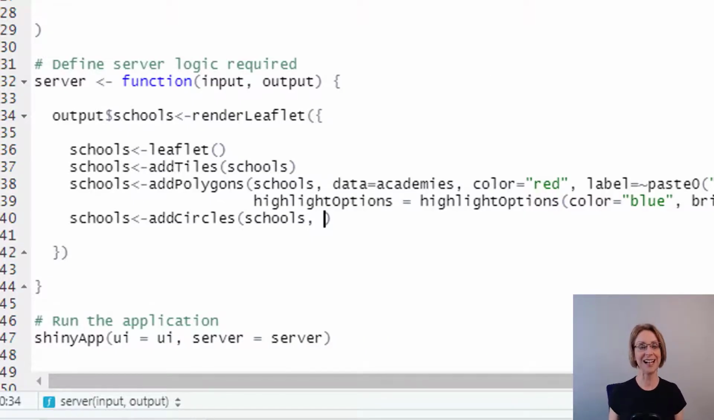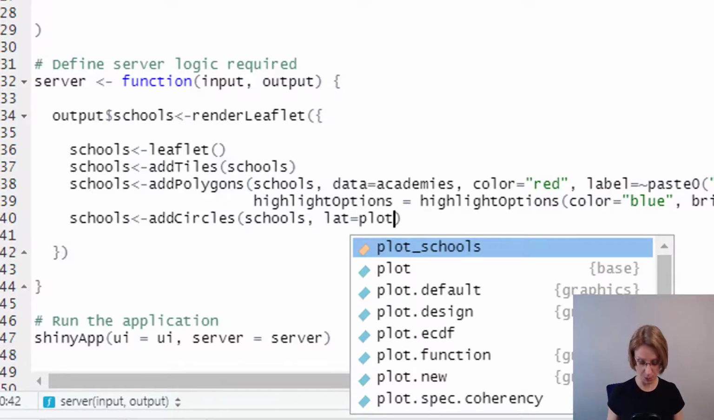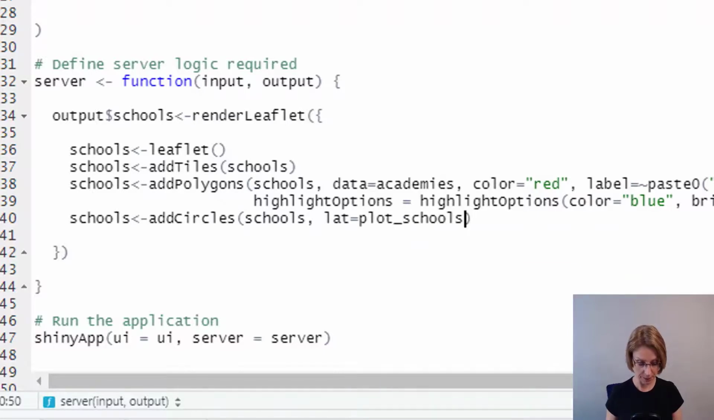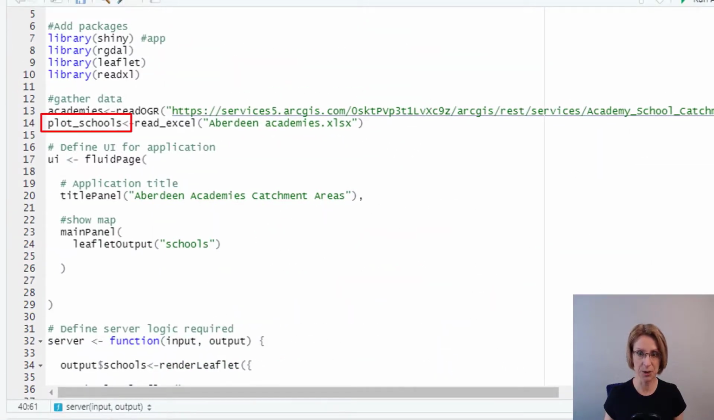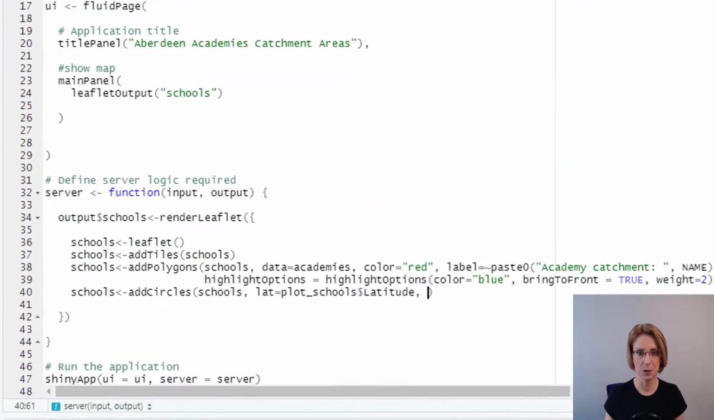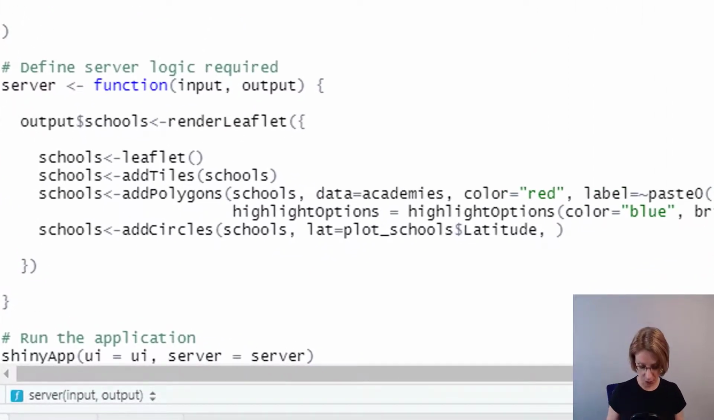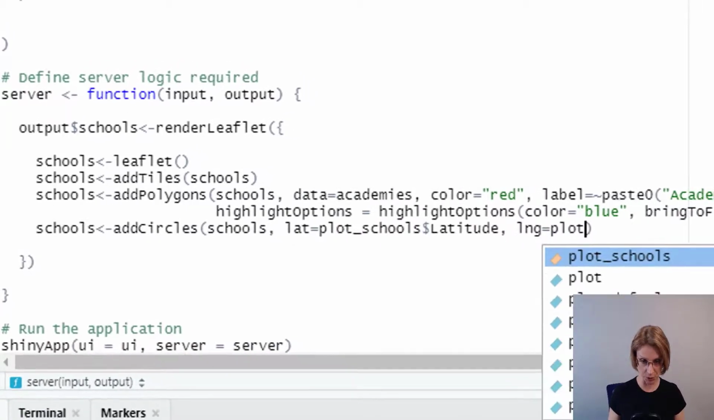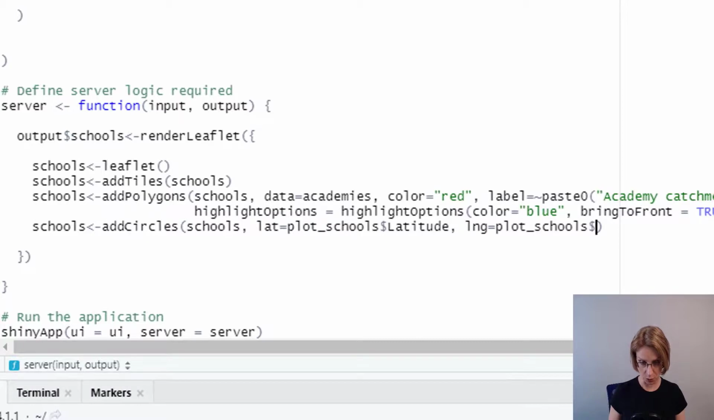Schools, we need to tell add circles where to get the latitude point. So we can type in lat equals, and we know that our data is in plot schools, dollar, and the column is called latitude. Remember up here we called our data plot schools. Go back down. For longitude we say lng equals, and again we tell it to go to plot schools, dollar longitude.